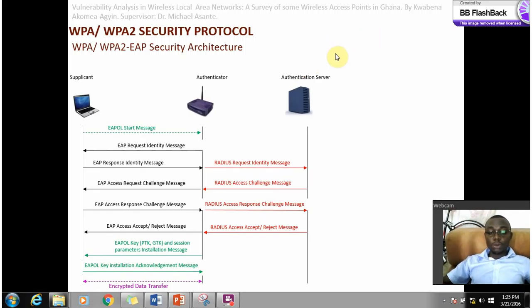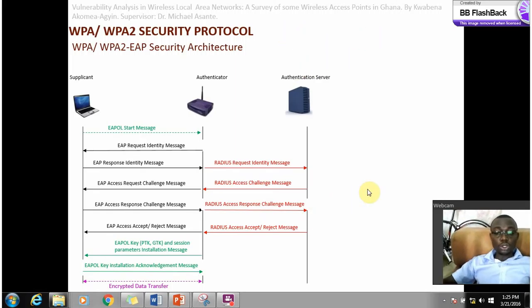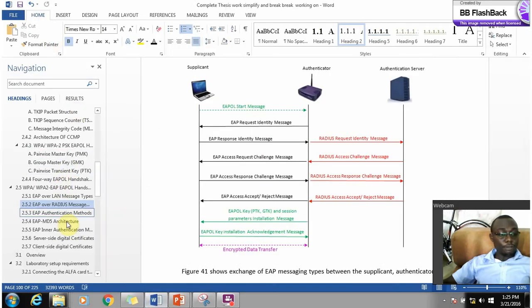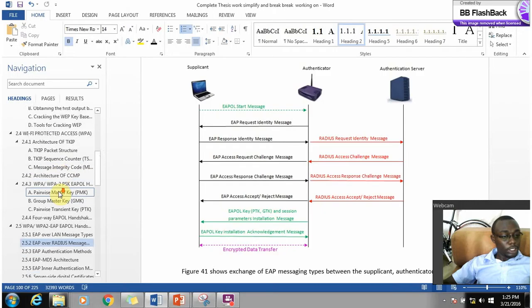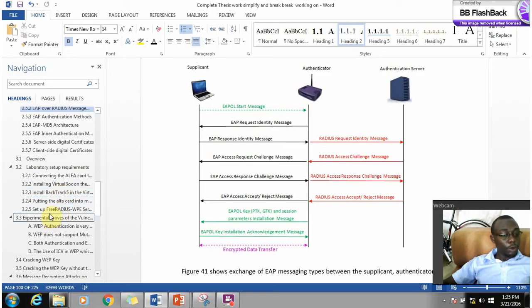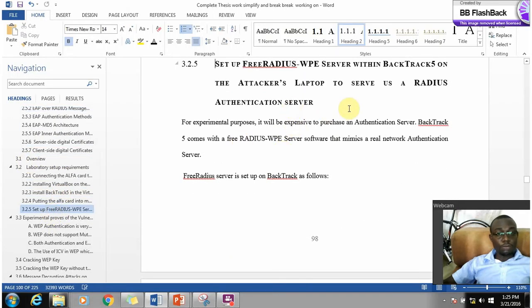What I'm basically going to show here is how to configure BackTrack to behave as an authentication server. The utility in BackTrack is FreeRADIUS. If you read my research, I've captured clearly the various procedures to go through FreeRADIUS. So bear with me, let's do that.